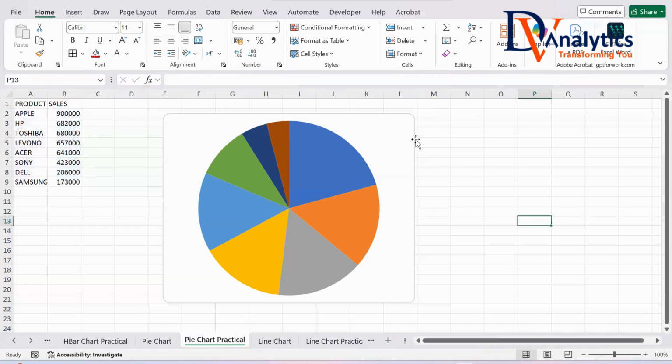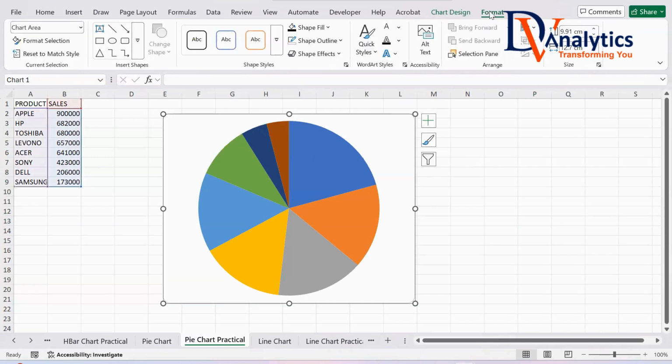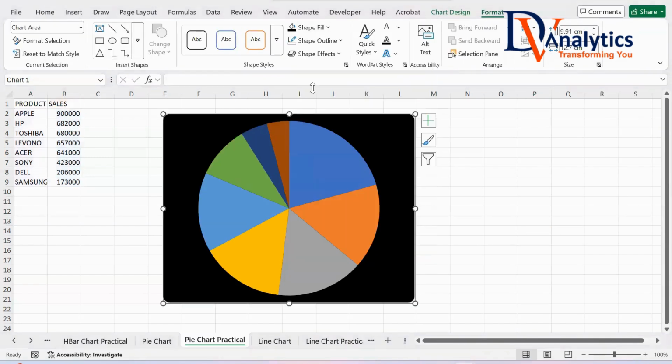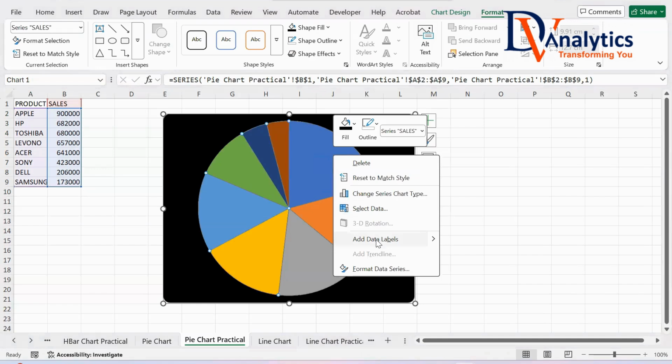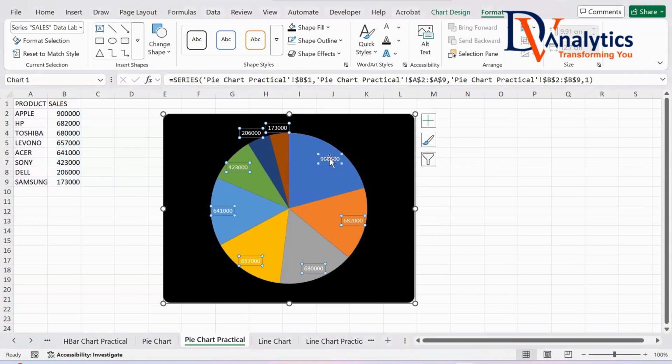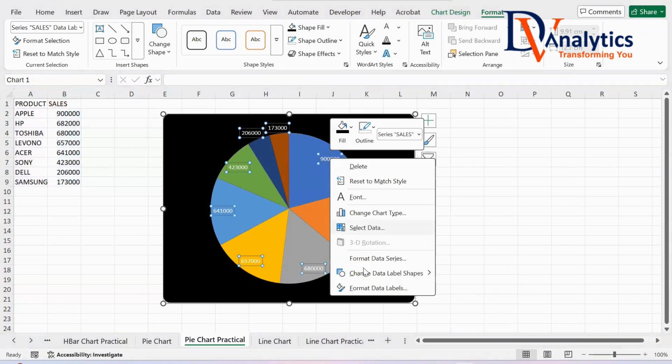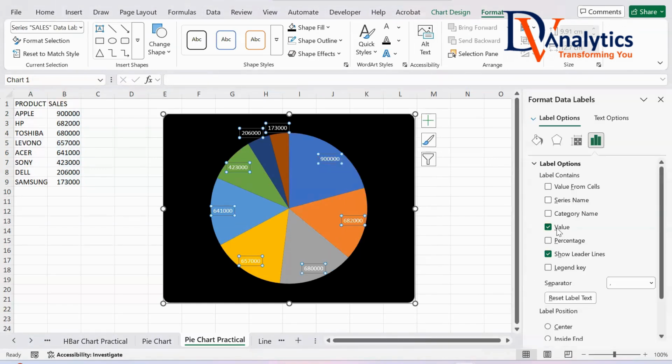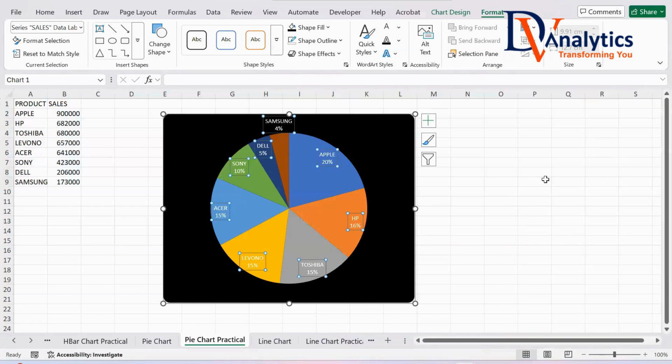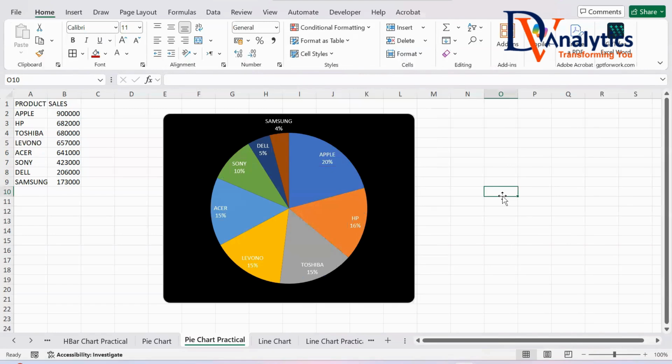Soon after you make this rounded corner, you can go to the format chart, make this background a black color, font is going to white. Now select this data series, add data labels. Post data labels, format data labels, where you can show the category name. Don't show by values, show it by percentage. So this is how your data comes.